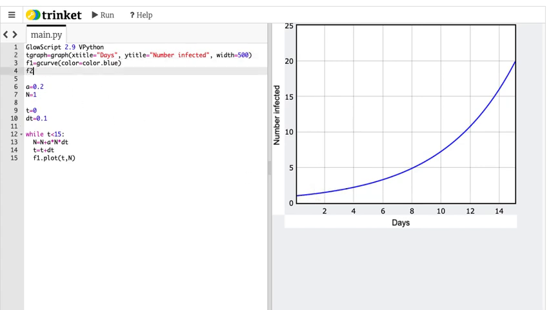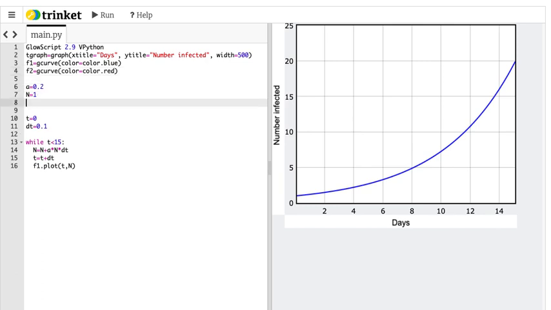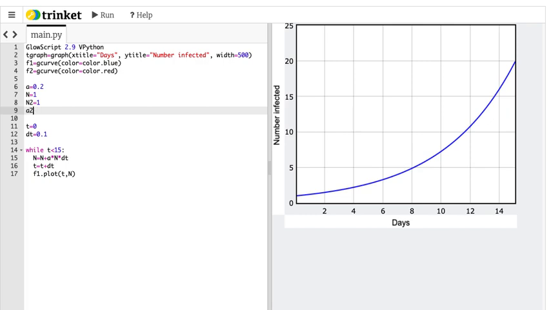Let's say F2 equals G curve, color equals color dot red. So now I have another one, and I'll call this N2 equals 1. A2 equals 0.01918, let's say. So it has a lower infection rate. Same time, but now I need to calculate this to a comparison.